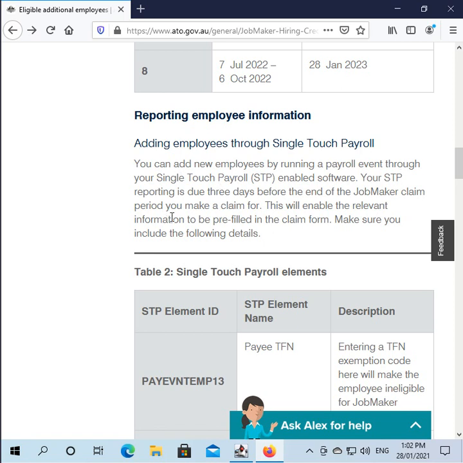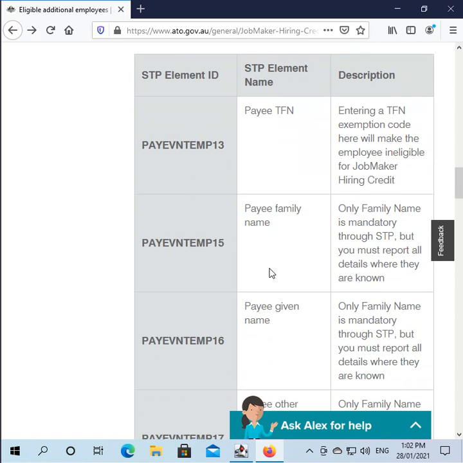Okay, so what it says here is you can add new employees by running a payroll event through single touch payroll, and that's what I'm going to demonstrate here. And that'll result in the information being pre-filled. So this is quite similar to what we did with JobKeeper, although there's a couple differences that I'll point out.